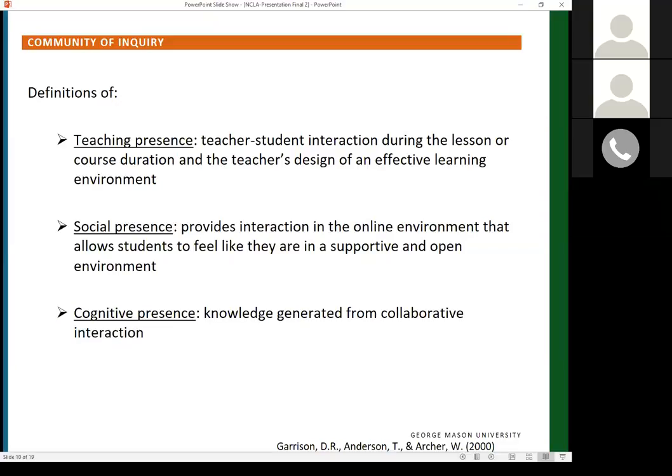Social presence, in a nutshell, provides interaction in the online environment that allows students to feel that they are in a supportive and open environment. It's defined by Garrison and the others as the ability of participants in the community of inquiry to project their personal characteristics into the community, thereby presenting themselves to the other participants as real people. Social presence also functions as a support for cognitive presence, and it indirectly facilitates the process of critical thinking.